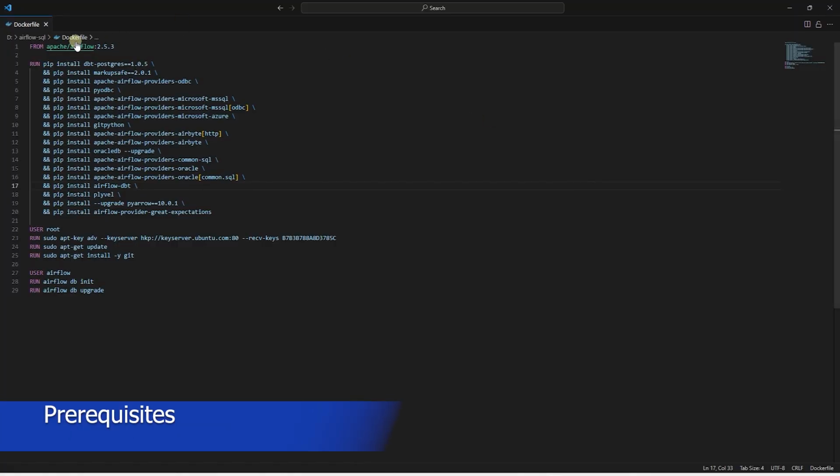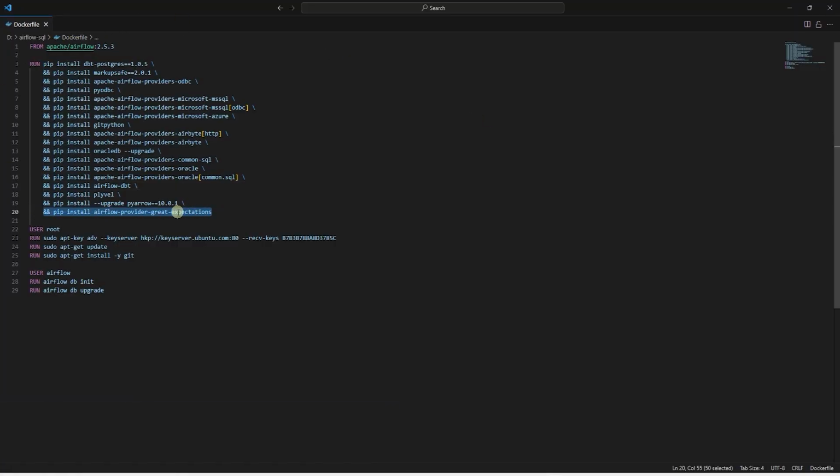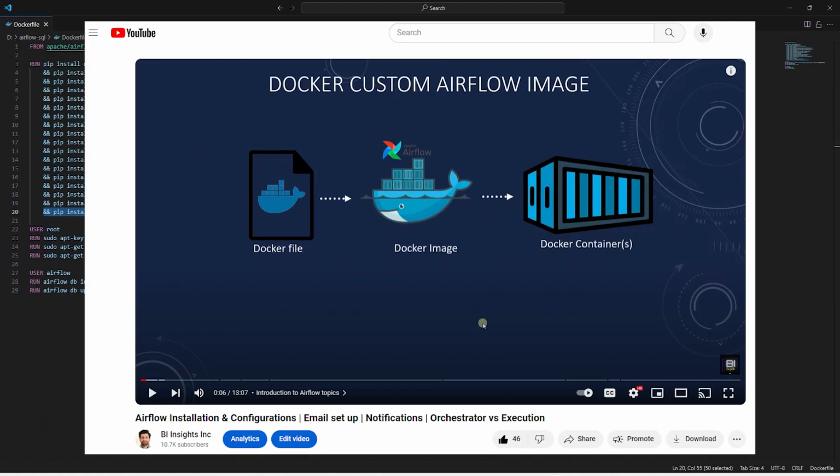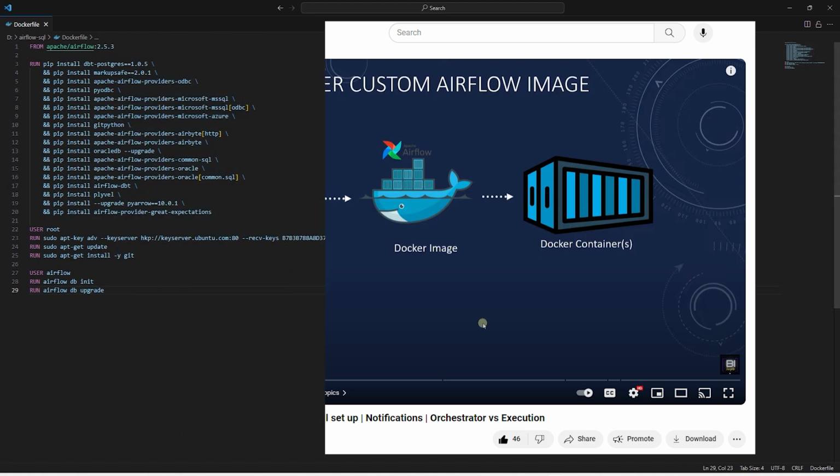In order to integrate Great Expectations, we need the Great Expectations provider installed. So we'll add this provider to our custom Airflow image. Make sure to build and run the image. Instructions on building and running the custom image was covered in the previous Airflow session.